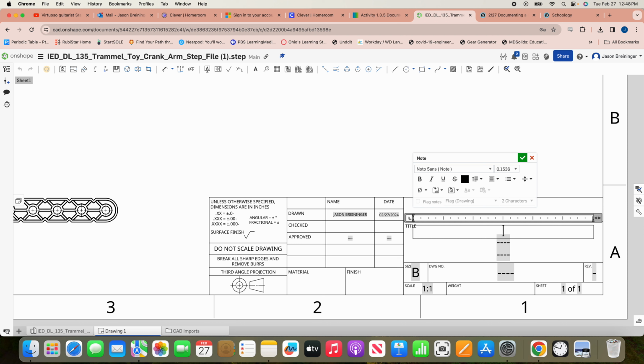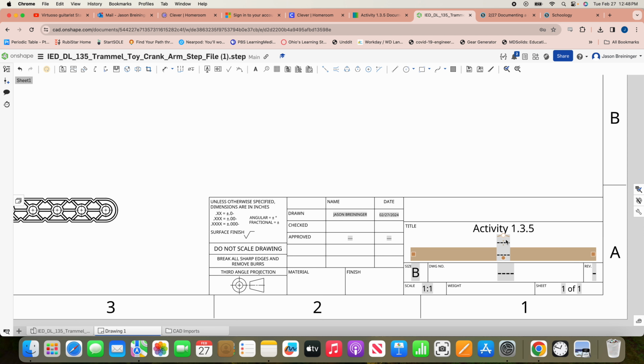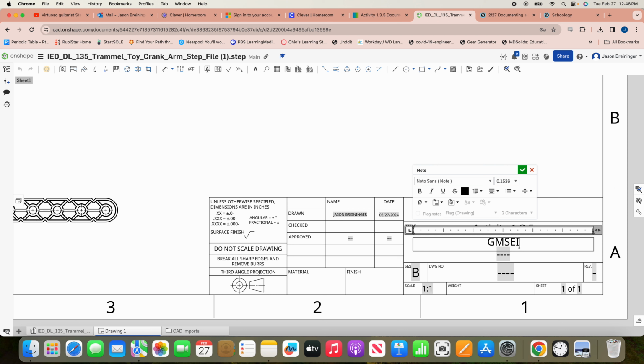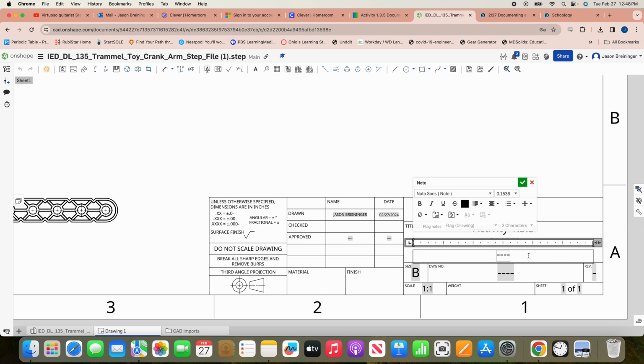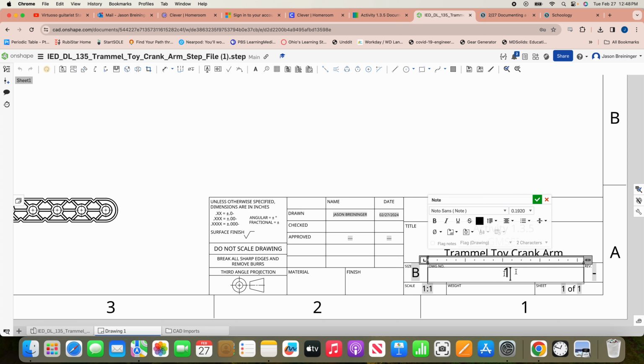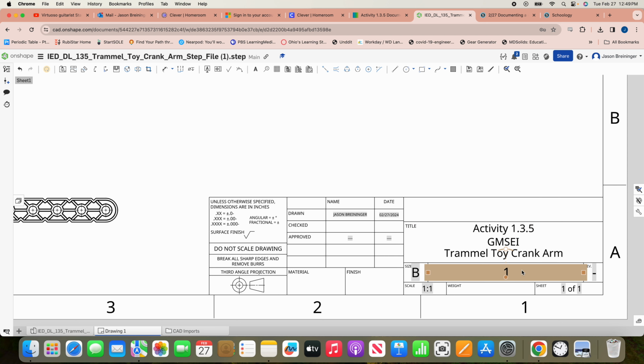So my title should include what the project title is. I'm going to name this Activity 1.3.5. Immediately underneath that, I'm going to put my company name, right? My company, TMSEI, Garrett Morgan School of Engineering. And underneath that, I'm going to put Trammell Toy Crank. Whoops, spelled toy wrong. Toy Crank Arm. Now, drawing number, I only have one. So it's just one.